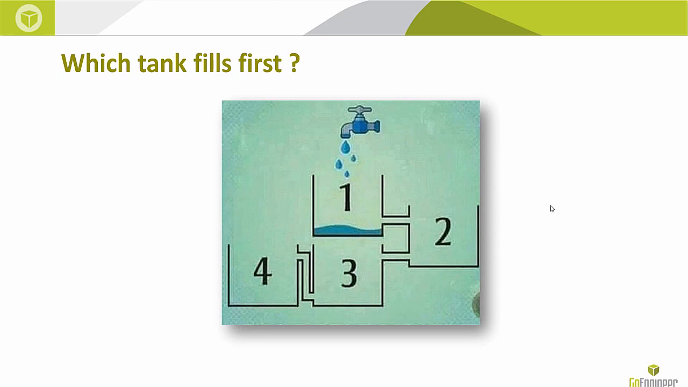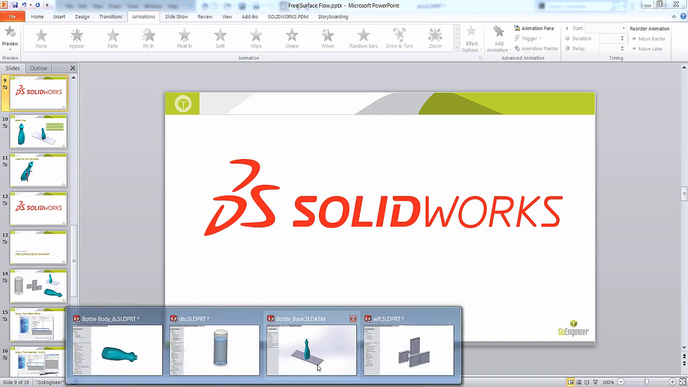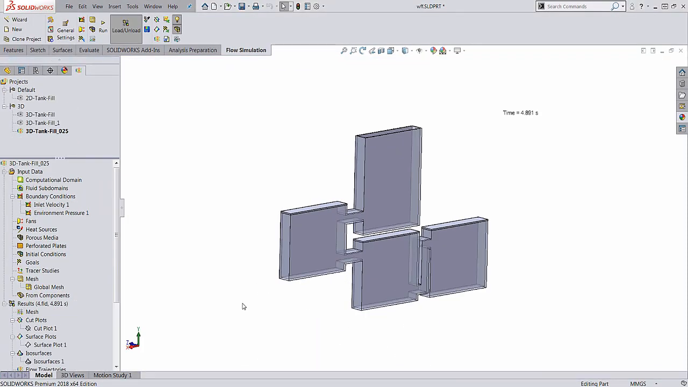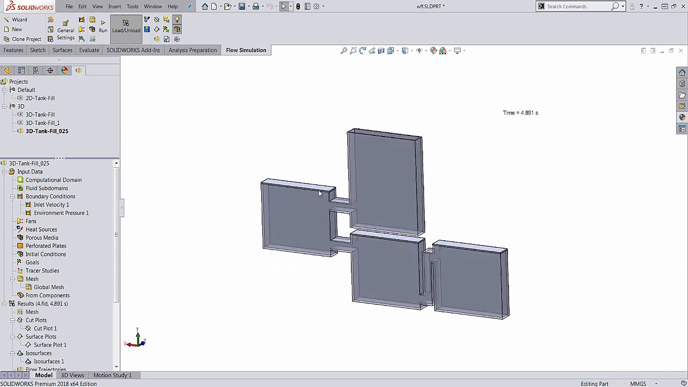So this makes the perfect free surface analysis. Now jumping back into SolidWorks to show you guys what this looks like. Here it is. This is my little tank. Again, I'm running this as an internal analysis, so I've lidded up most of these tanks.